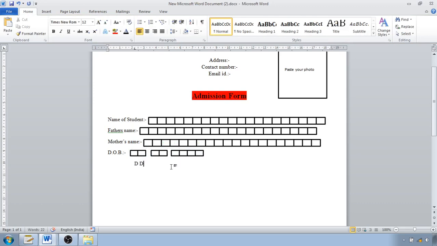that is my D, it is my M, and here it is my Y, Y, Y. Now if you want to put more space, you can put more space in them just like this.